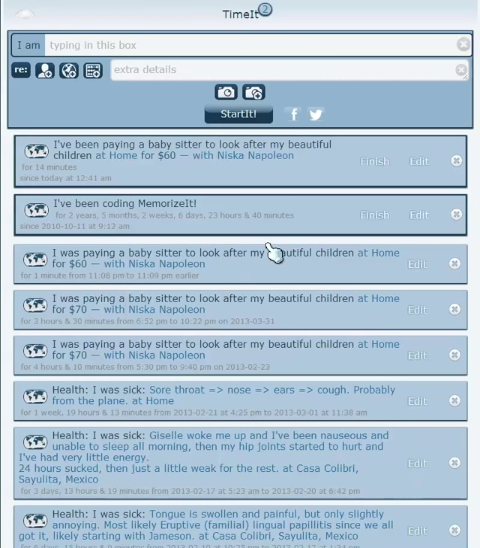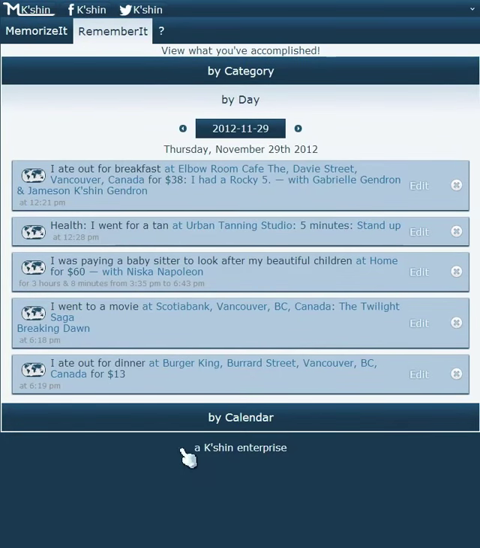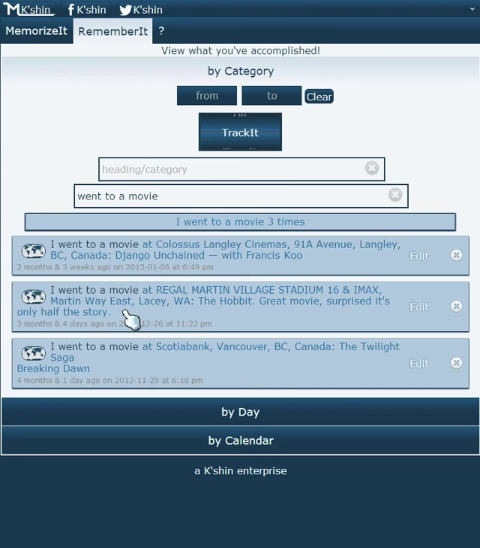Now let's have a look at the Remember It features. Let's tap on Paying Babysitter. There you go, it'll automatically categorize it for you and summarize it for you. You can see I've spent $690 on babysitters, averaging $58 each. So let's have a look and see what I was doing that day. Just tap on the date, which brings up by day. Oh, I was at a movie during that, so let's click on that, see how many movies I've seen. I've only seen 3 movies. That's what happens when you have 2 children. You don't go out to many movies anymore.